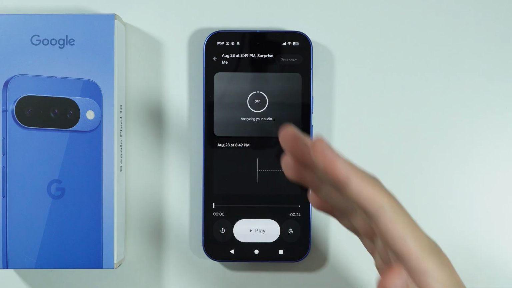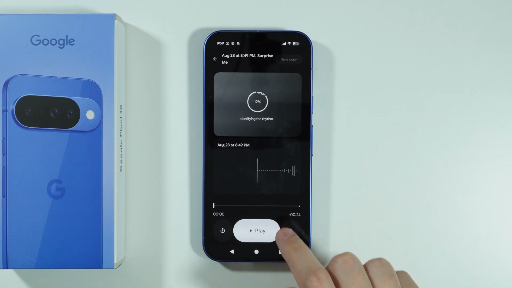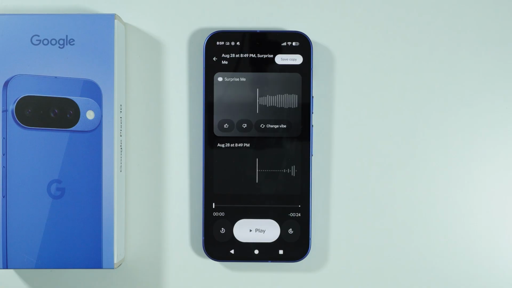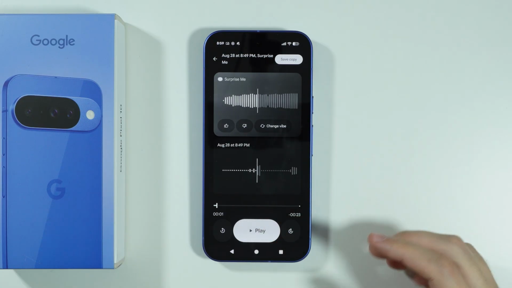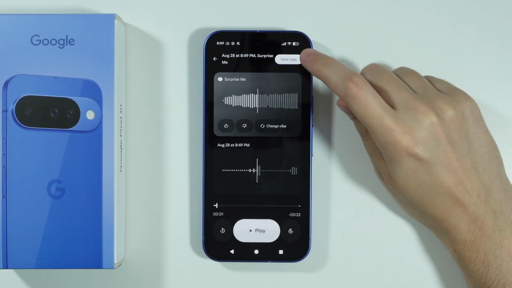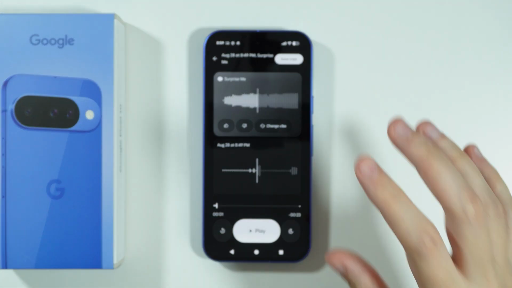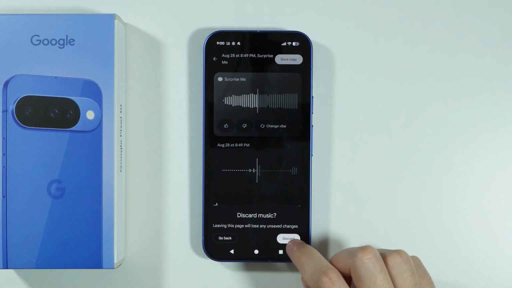And then let's go next, and we need to give it a while in order to let the phone analyze the audio, create the music, and then later on we can play our recording with the music added by AI. And then once it is generated, you can simply press play in order to listen to your recording with the added audio. Of course, you can save the copy if you want to keep this version. If you want to, you can change the vibe, or you can just simply dismiss and discard.